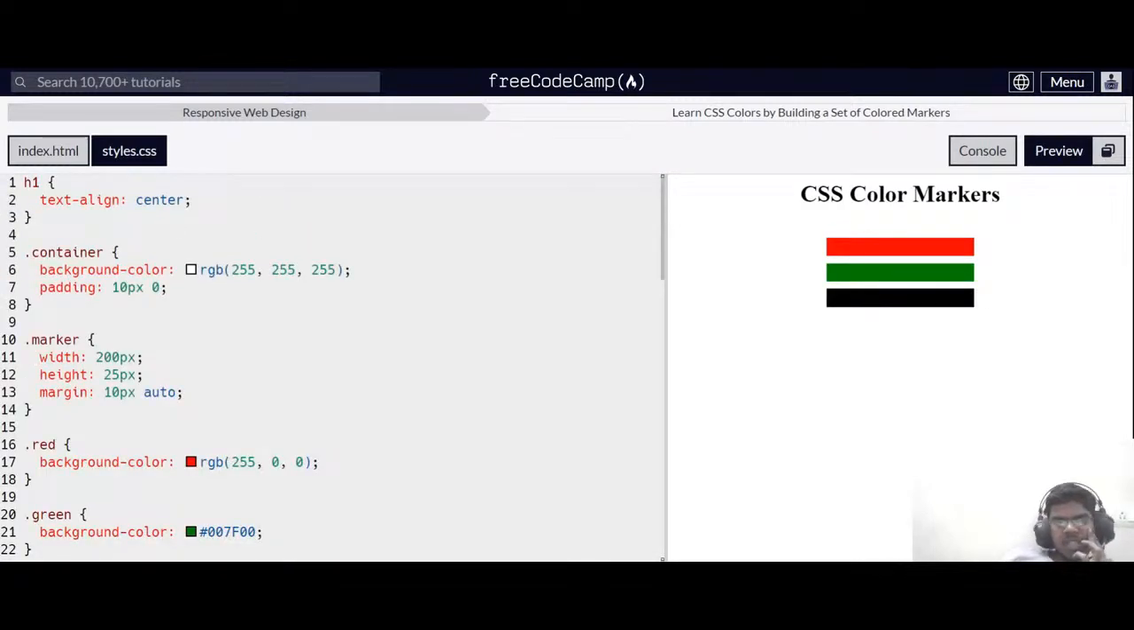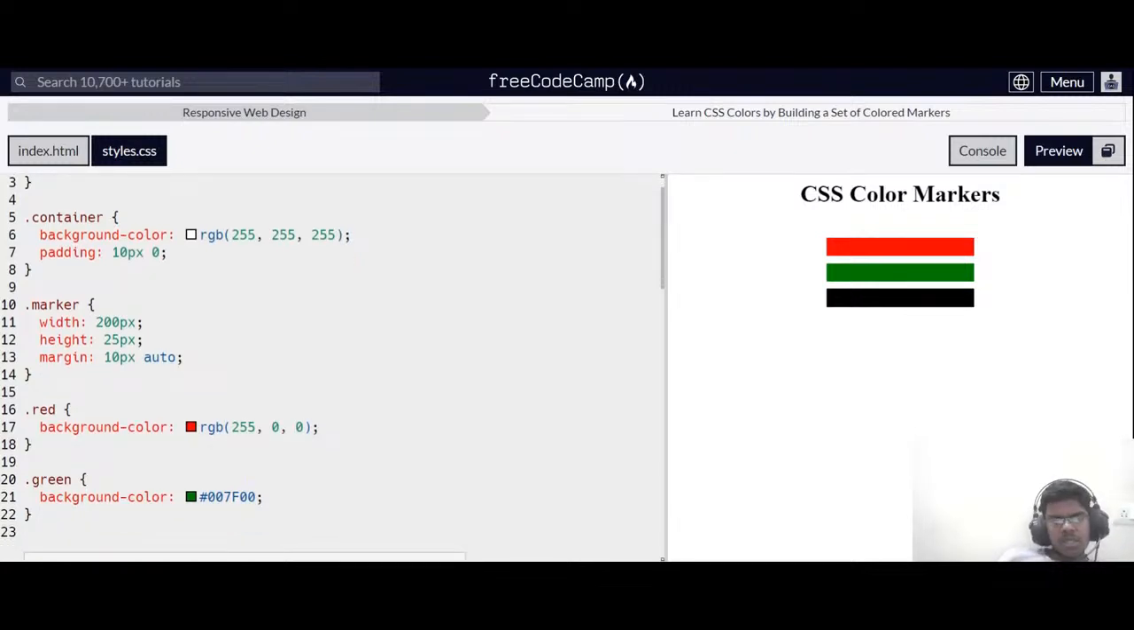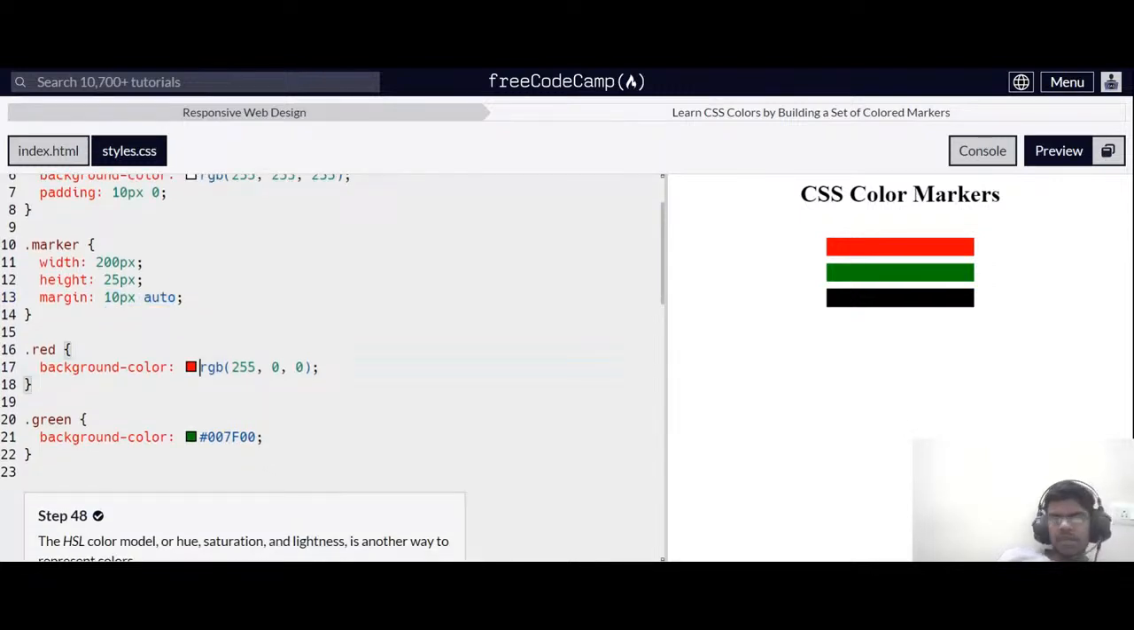Okay, the text-align property we have done previously. Padding is the inner margin, margin is the outer margin. Let us keep it simple as of now. This gives both top and bottom margin and left and right margin. Okay. Here we have the RGB.